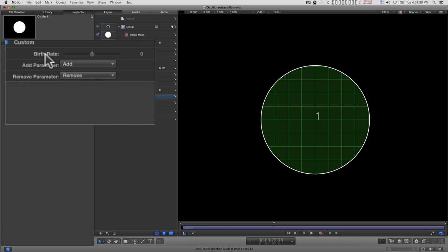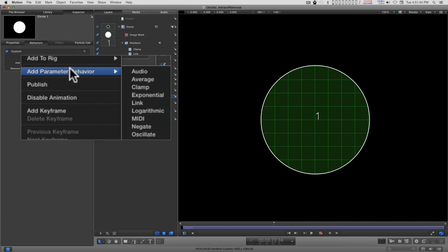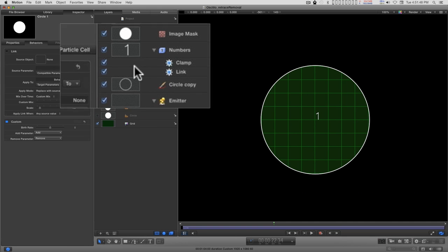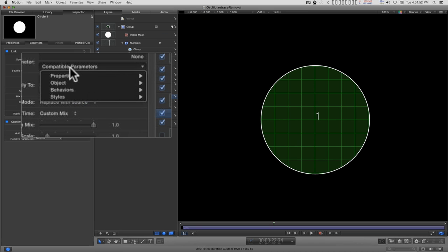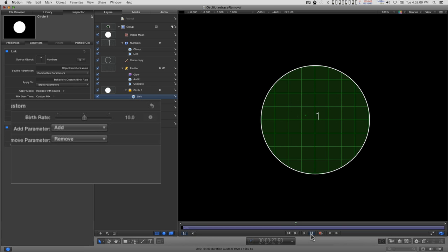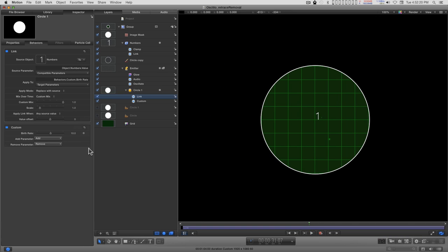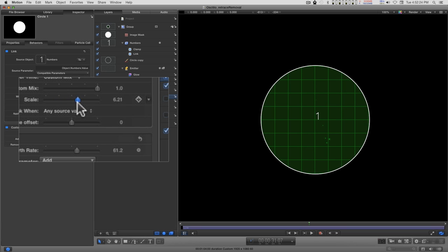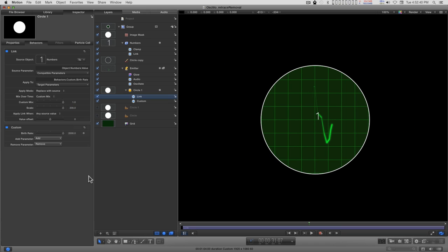Now, to the birth rate here in custom, I'm going to add a link behavior. And to the source object, I'm going to add the numbers. And object numbers value, which you'll remember, it goes from 0 to 1. So we play this. Okay, we're just getting 10 emitted per second. So we want 2,000, so all I need to do is scale this up to 200. That's another mismatch between the internal representation of the numbers value and the birth rate. So you just work out what you need when you have to scale. So let's go ahead and try this.